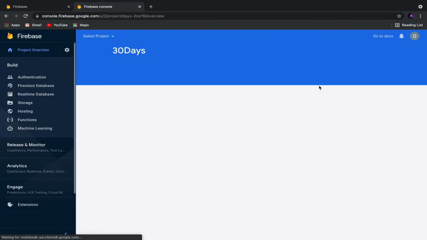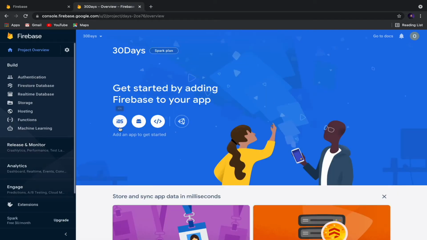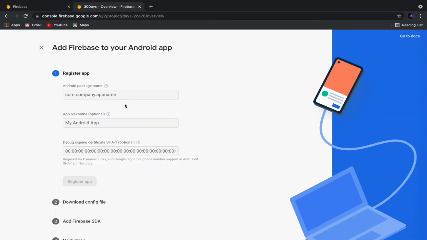So now my project is created, and you can see that now I'm able to add my iOS app, my Android app, and also my web app. So in this video we will be seeing how you can add Firebase to your Android app and your iOS application. So now let's click on Android and let's add the Android application first.